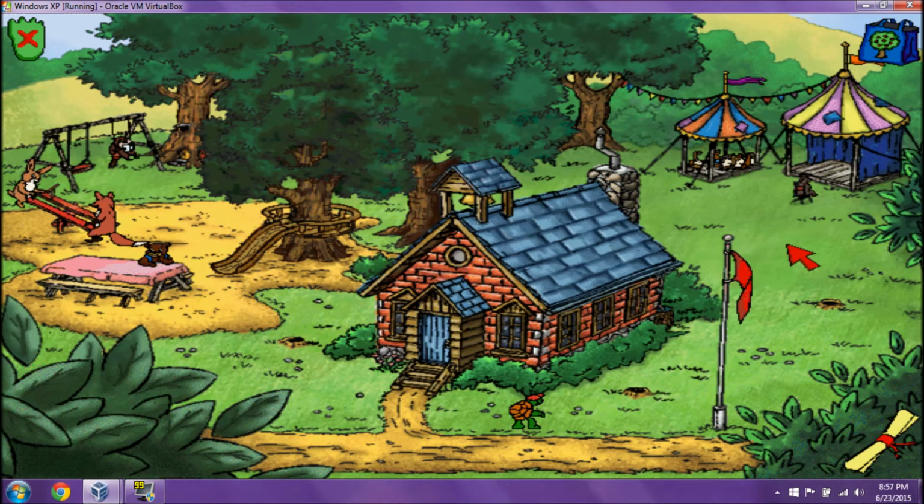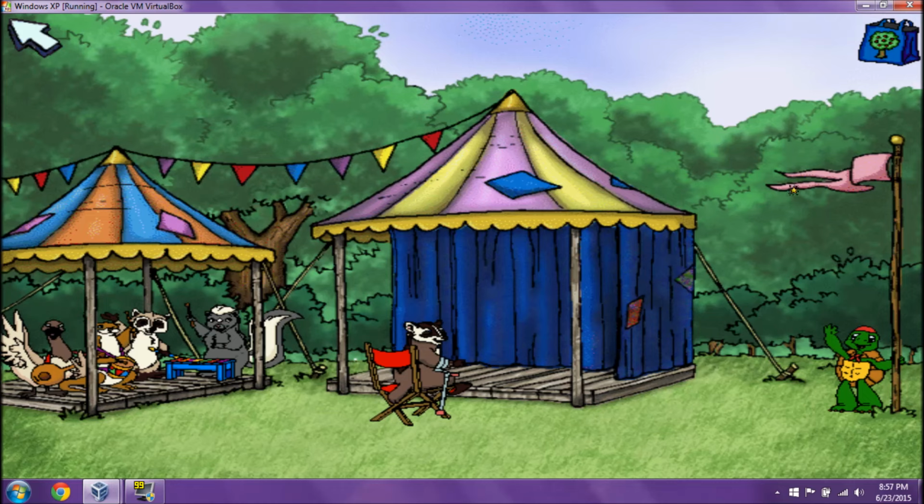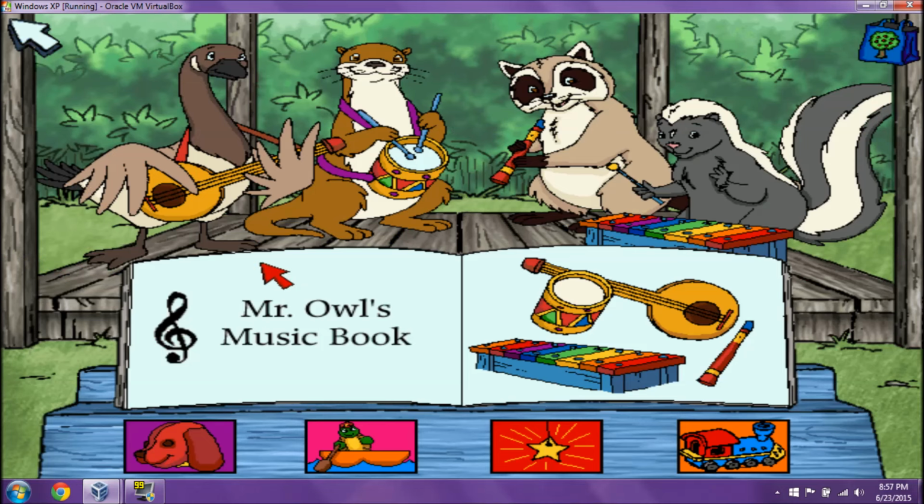The playground. The theater. Our school band has been practicing really hard. Would you like them to play a song for you? Choose a song you'd like to hear on the music stand.